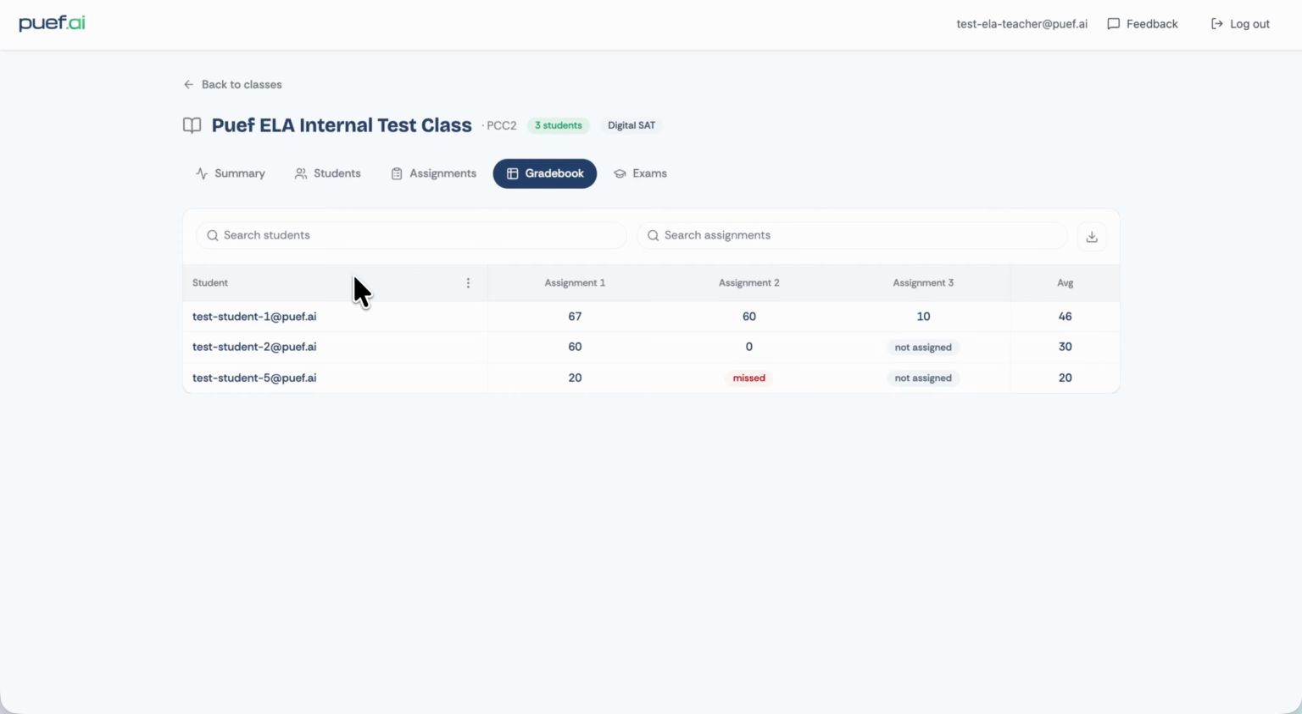Pay attention to the difference between these 3 states because they're easy to confuse. Missed means it was assigned to them and they never completed it. That's different from not assigned, which means it was never given to that student in the first place, so it's not counted against them at all.